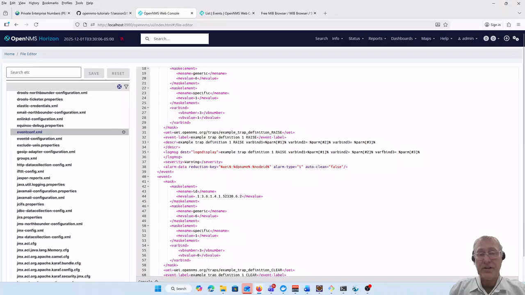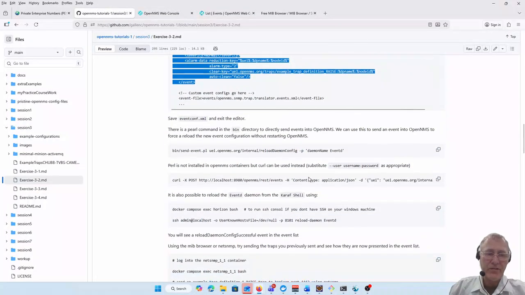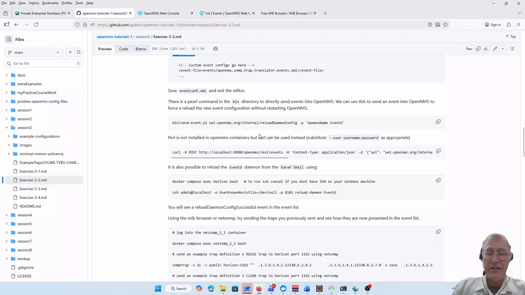At the moment, the configuration file has changed, but OpenNMS is not aware of the change. So what we need to do is send a command into OpenNMS that's actually going to reload that event daemon. Now, on OpenNMS systems installed on a standard Linux distribution, direct install on a virtual machine for instance, that distribution will almost certainly have Perl. And so this command here, sendEvent.pl, which is in the bin directory of OpenNMS, will run quite happily. However, in our container, we don't have that luxury. We don't have the ability to run that Perl command.